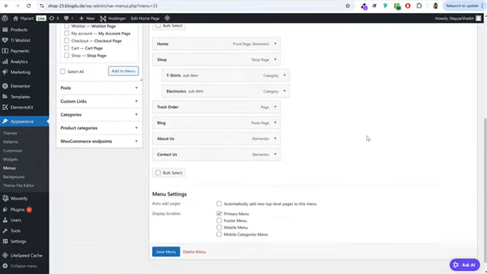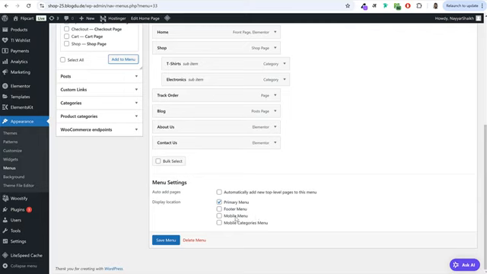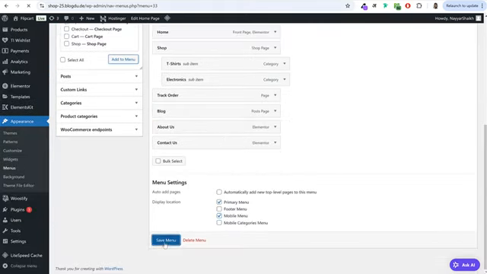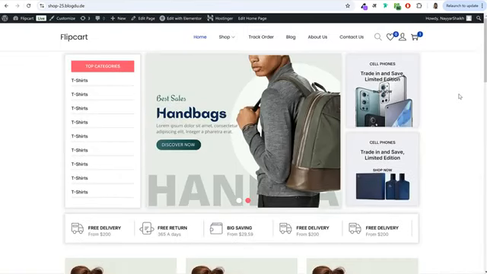Still, if you don't see, let's see if you're missing anything. Primary menu is tick mark, mobile menu as well. And let's save menu again. Come back over here, refresh the page. And now as you can see, once we refresh this page, we have this menu.